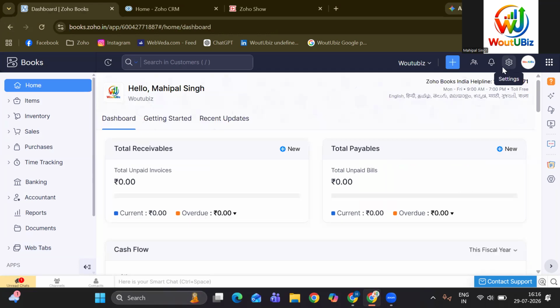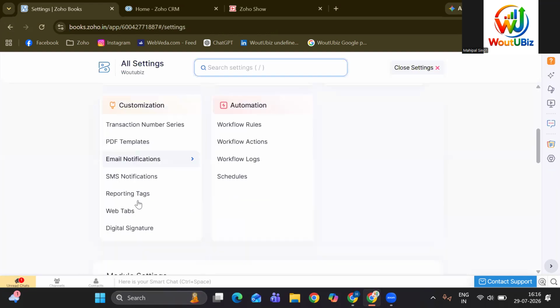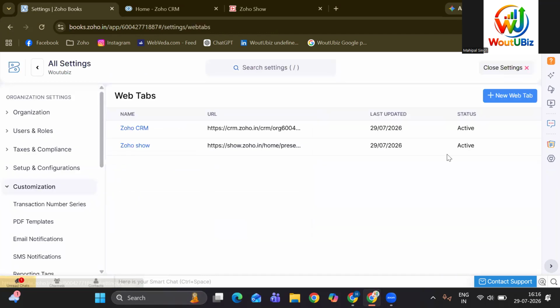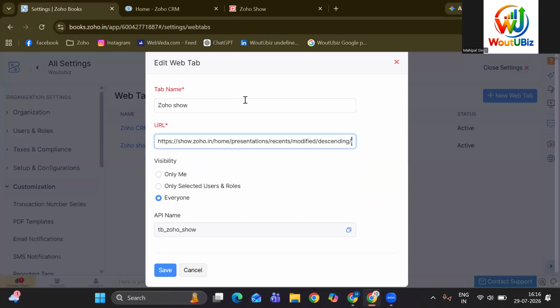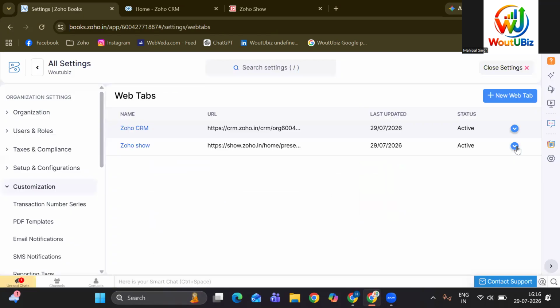Now, you can see we have another option like you can edit this. When you click on edit, you can provide the URL of Zoho Inventory if you want, and you can save. Next, we have options like mark as inactive, delete. In this, I'm going to mark Zoho as inactive.